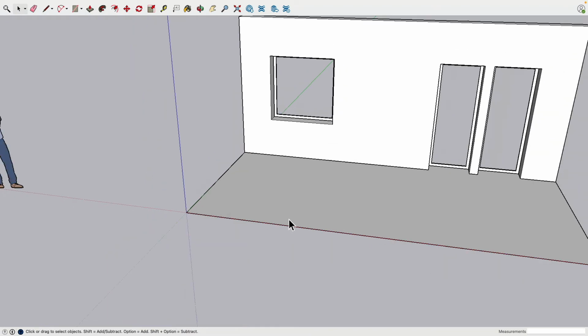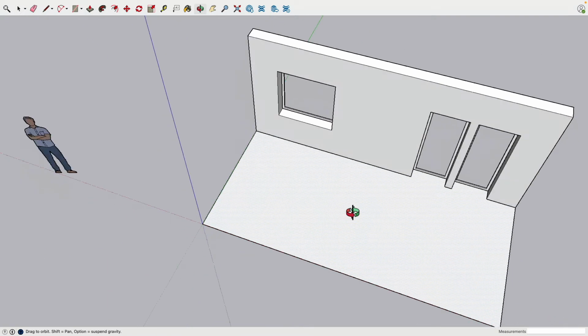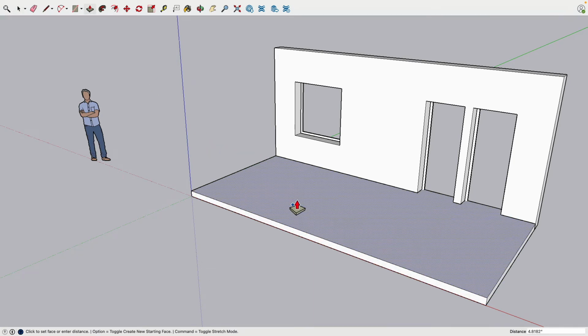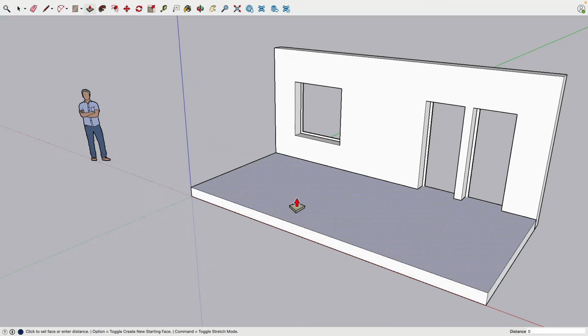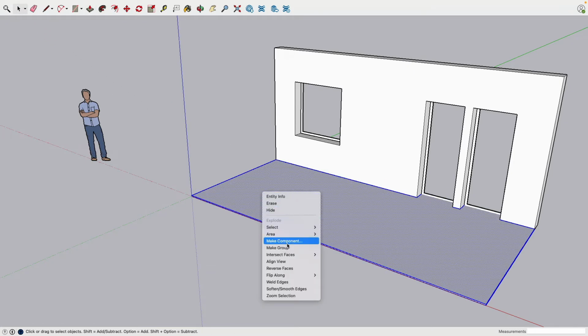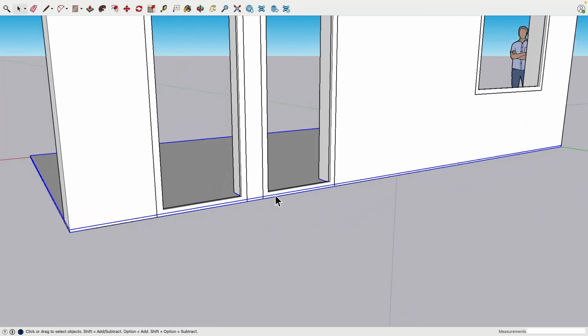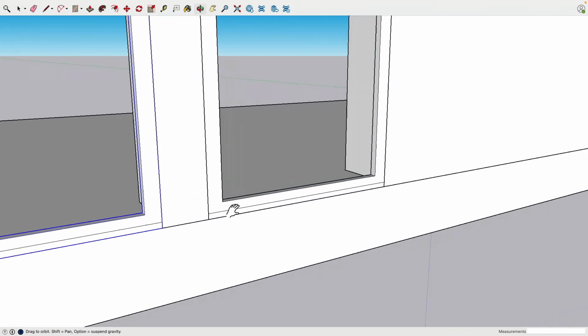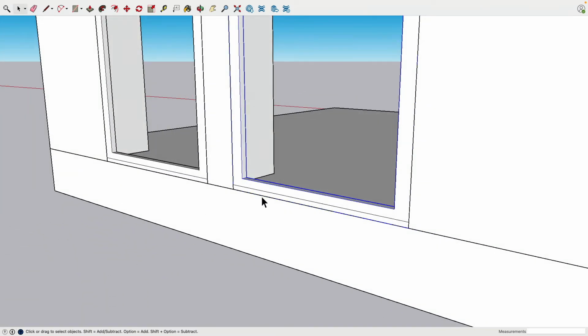I will hide this one for the moment. There you see what we have. And we have to extrude this one up 0.75, 3/4 of an inch. Right click, double click it, make group. Yeah. So there we see now, this is not working, but it's a very easy fix.